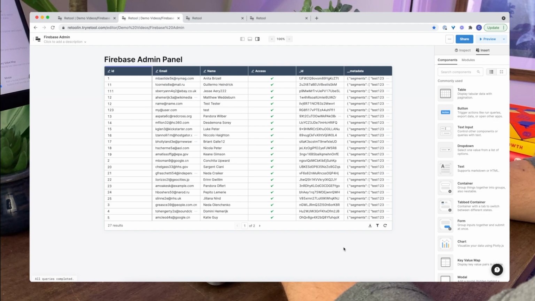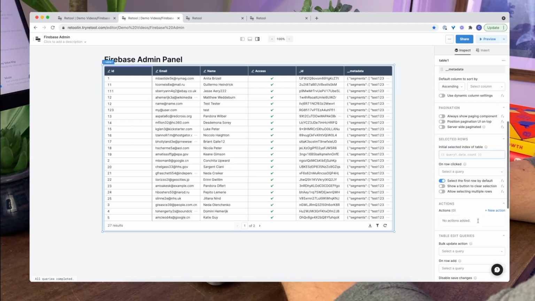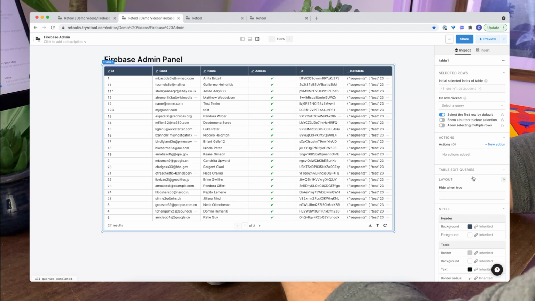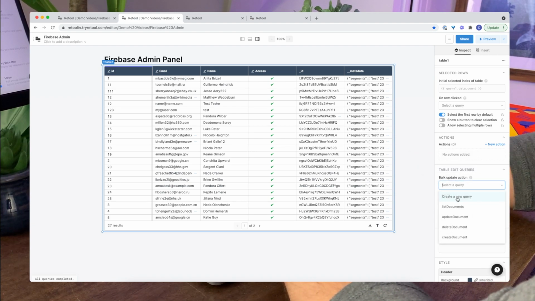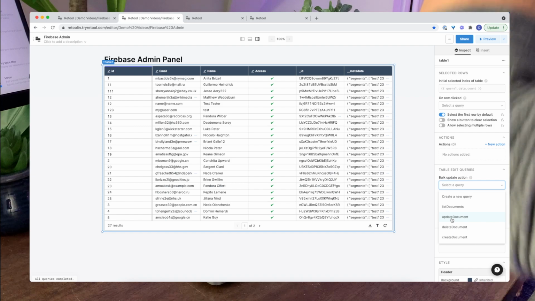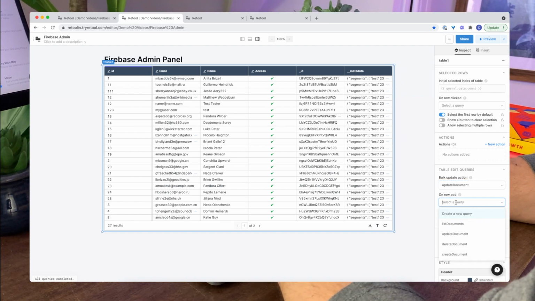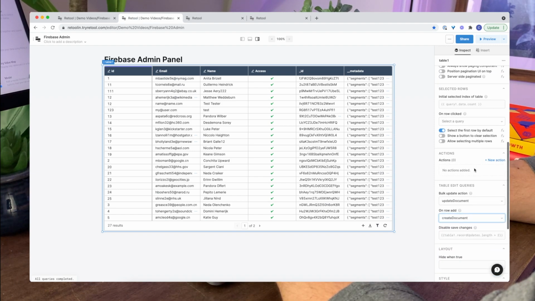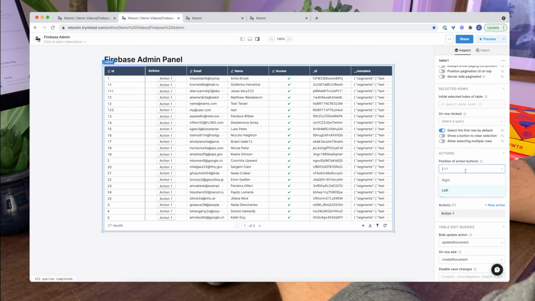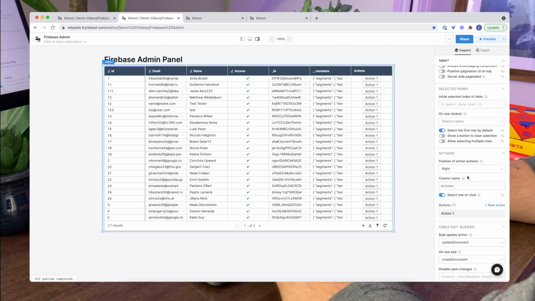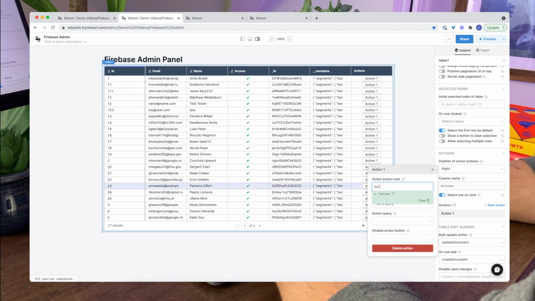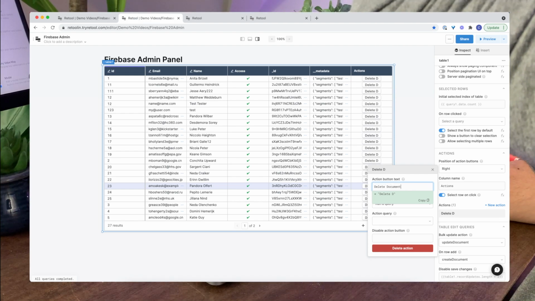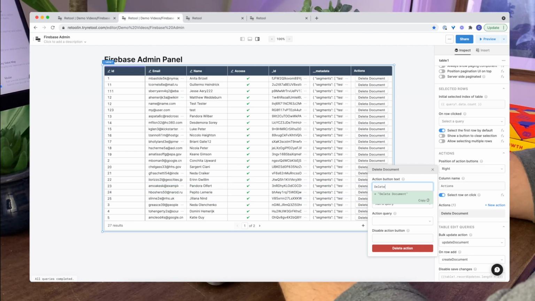And next we need to link in the edit functionality into the table. So to do this, we will set the bulk update action to the update document query, meaning when a row is edited, it'll trigger that query. And the same for the on-row add, we will link that to the create document query. And lastly, we want to add in an action column which will give us a button that allows us to delete individual rows. And so we'll give this a name, and then we will link this to the delete document query.